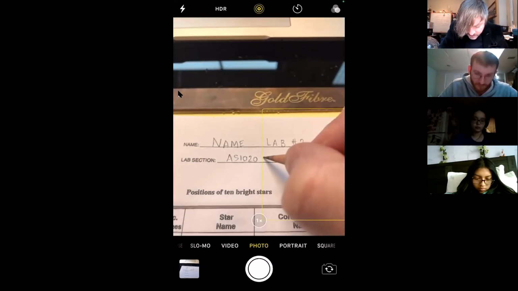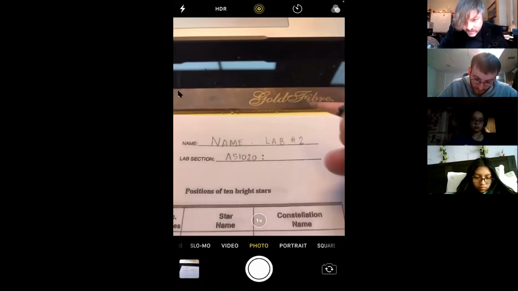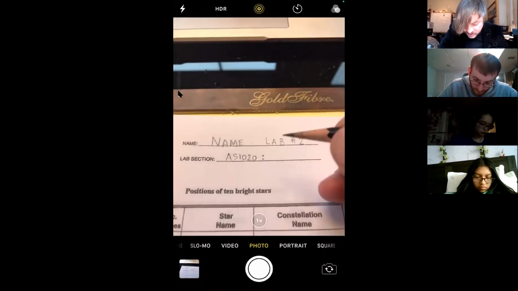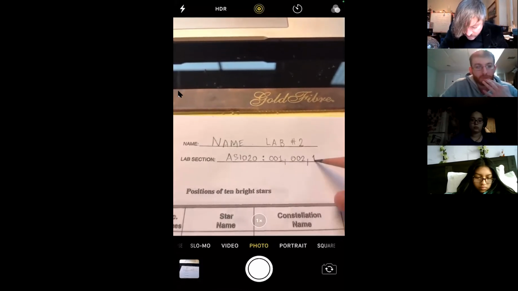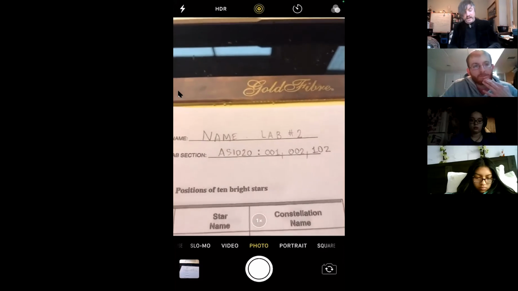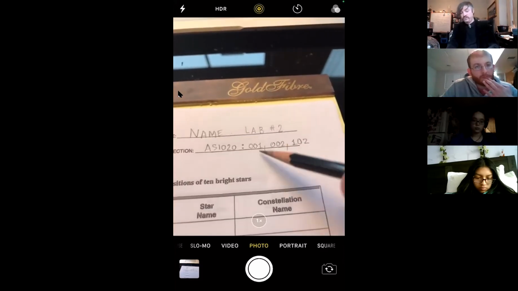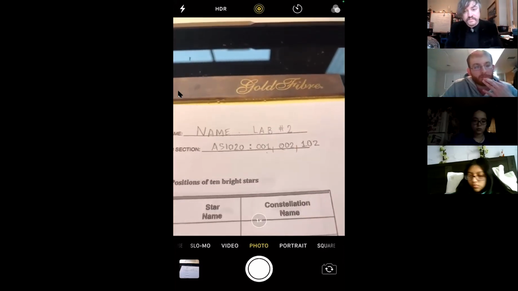And then please put your section. I hope you guys have figured out what section you're in. Your possible sections are 001, 002, or 102. You're in one of those three sections. So just choose one of those depending on which one you are.